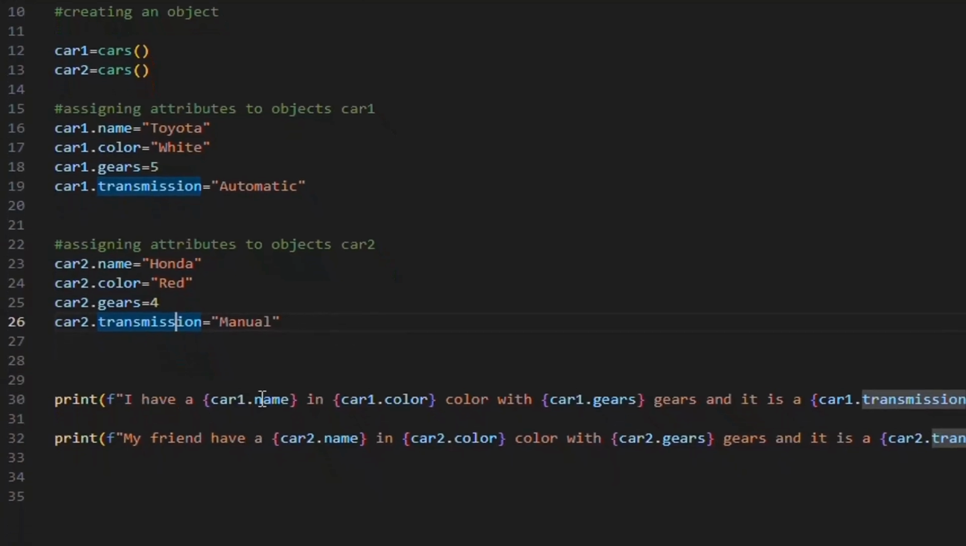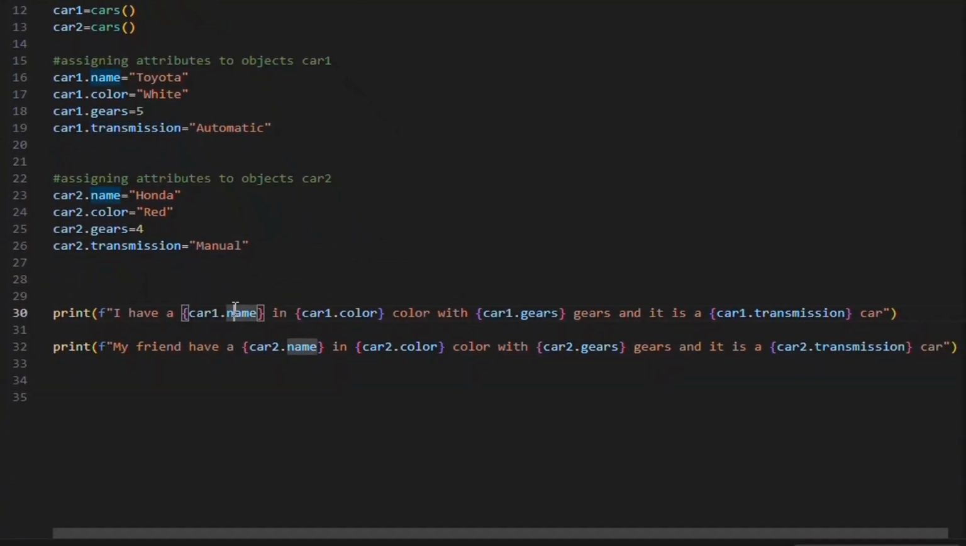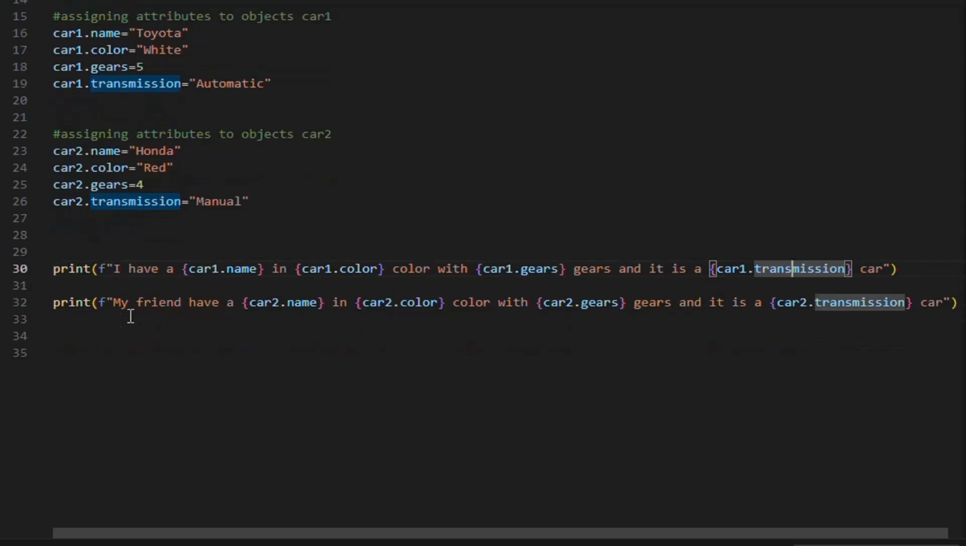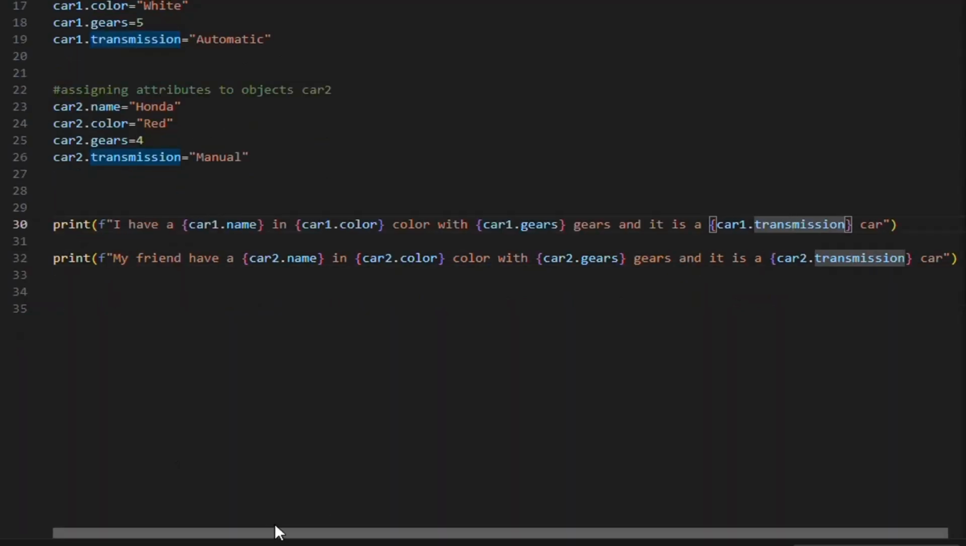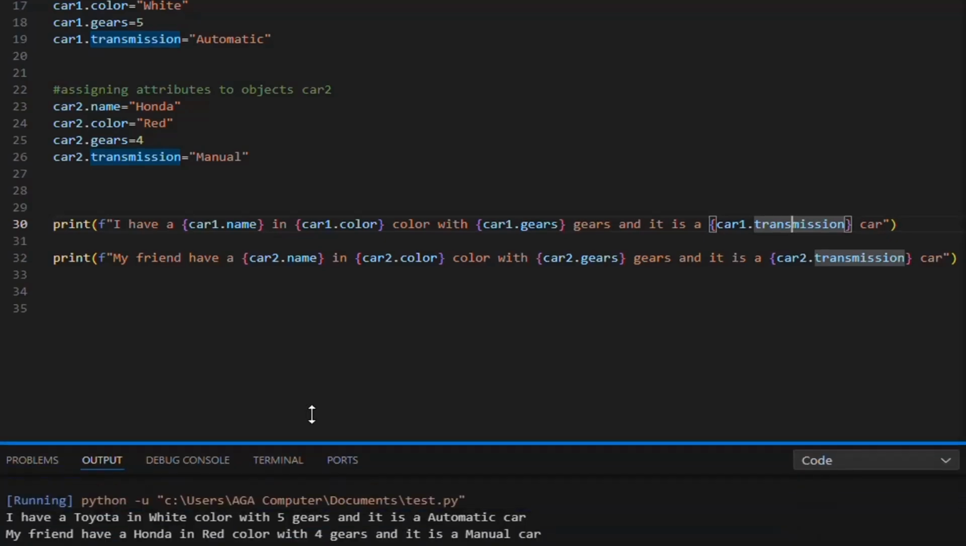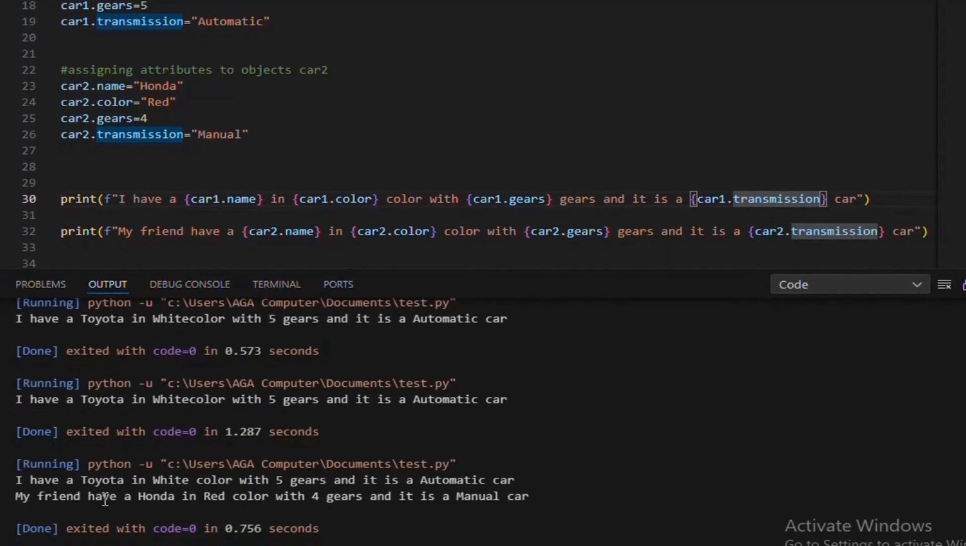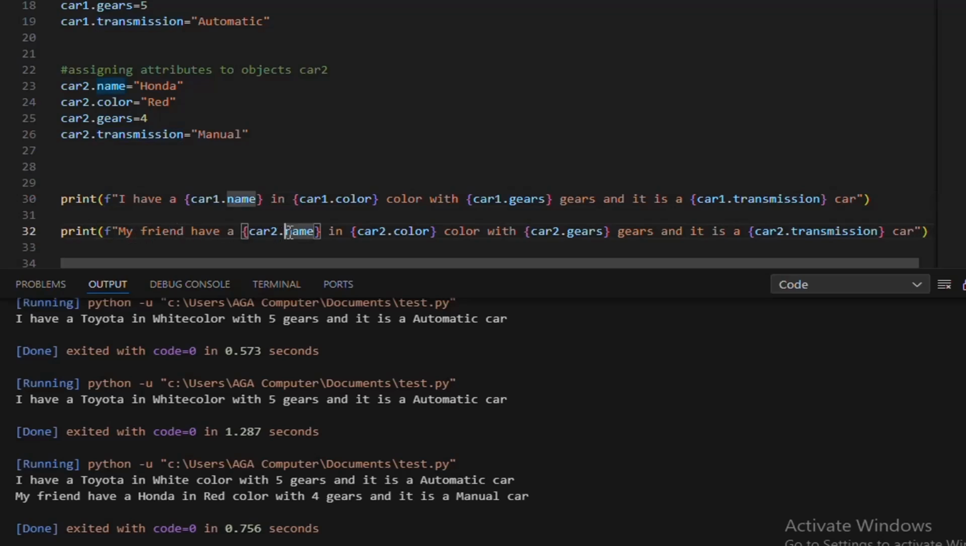Output. 2 formatted print statements display the information about car 1 and car 2. The first print statement describes car 1, indicating that it is a white Toyota with 5 gears and automatic transmission. The second print statement describes car 2, indicating that it is a red Honda with 4 gears and manual transmission. Overall, this code creates 2 car objects with different attributes and prints a description of each. It demonstrates basic class definition, object instantiation, attribute assignment, and formatted output in Python.